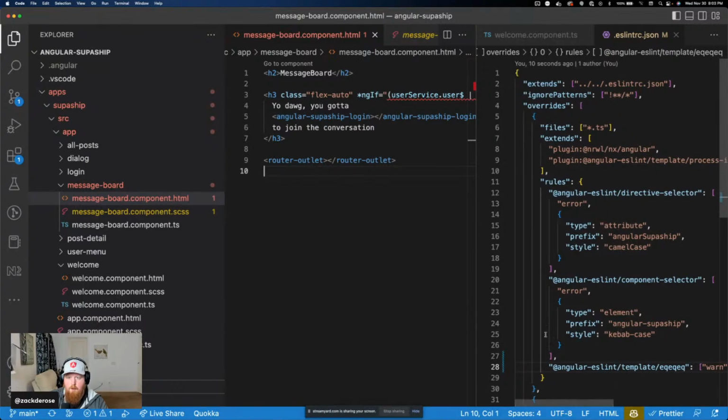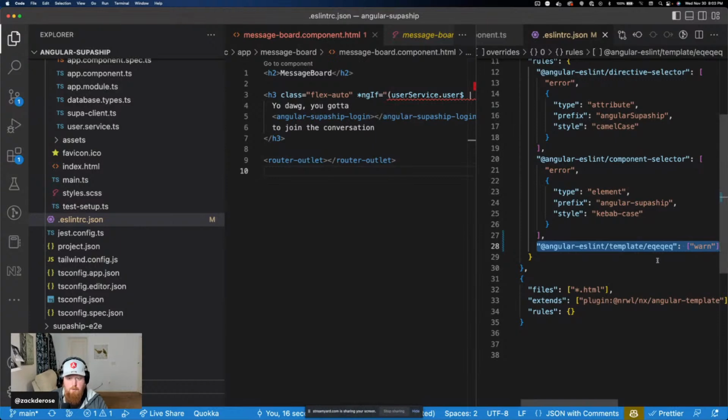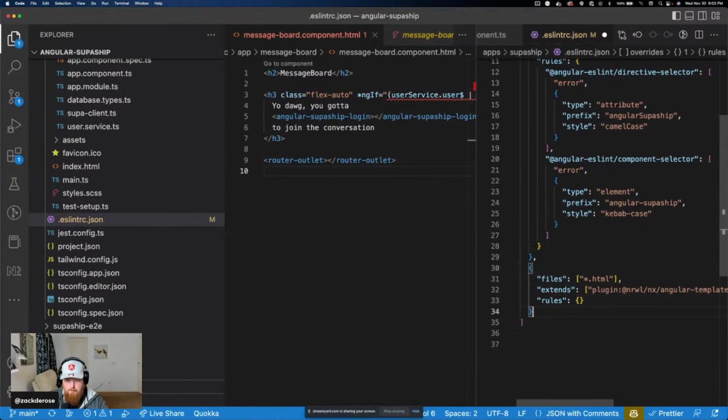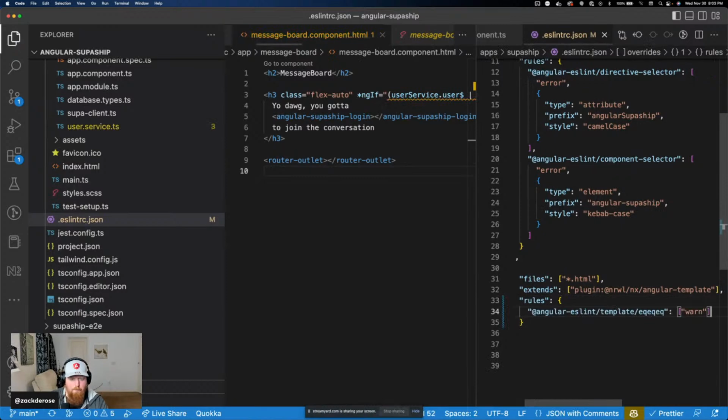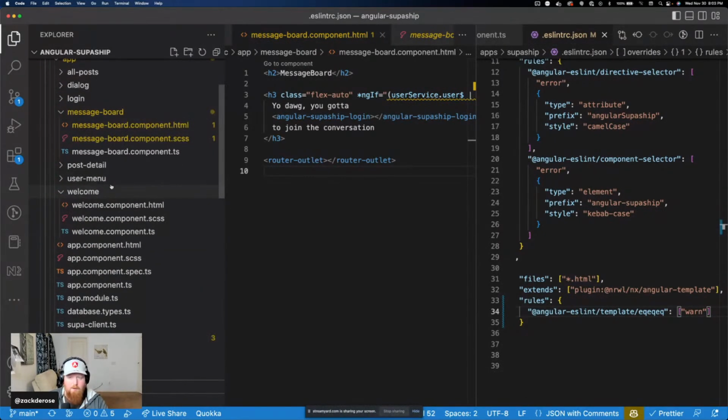Overrides, yeah. Oh, it's because it's in a TS file. Okay, I need to put it in the HTML ones. That's why. There we go. Now it's yellow. Okay. That's all I wanted. That's all I wanted out of you, ESLint.